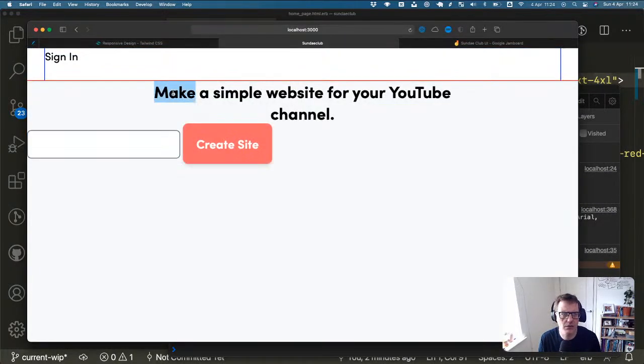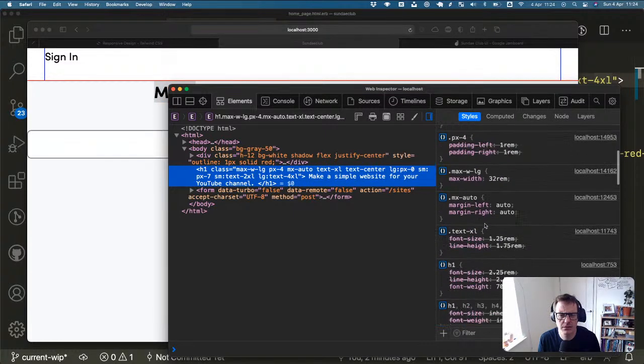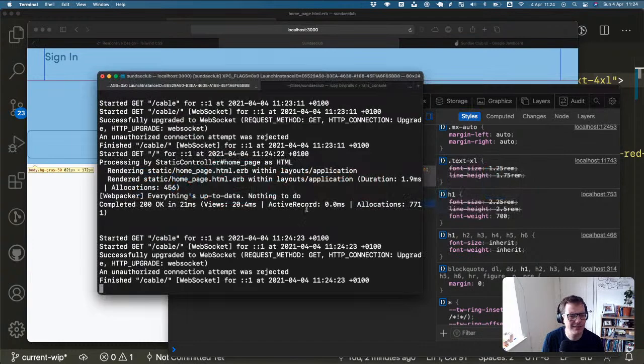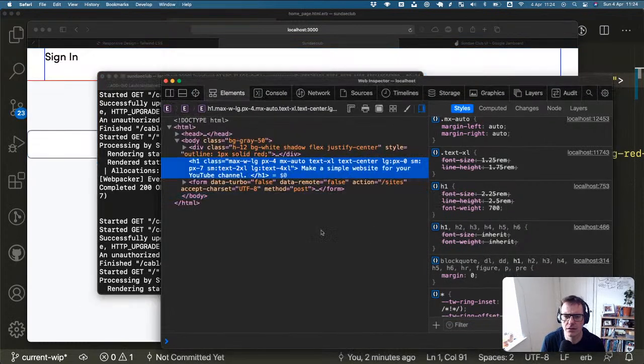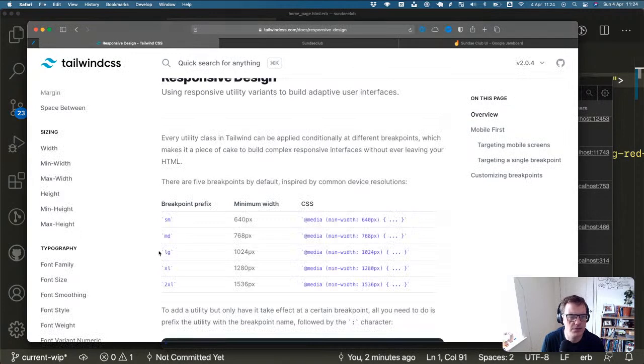So on that heading, that's SMPX7. So none of the LGs. Wait, what? So none of the LGs. Oh, is LG not the correct prefix? Am I screwing that up? No, LG is anything over 1024.